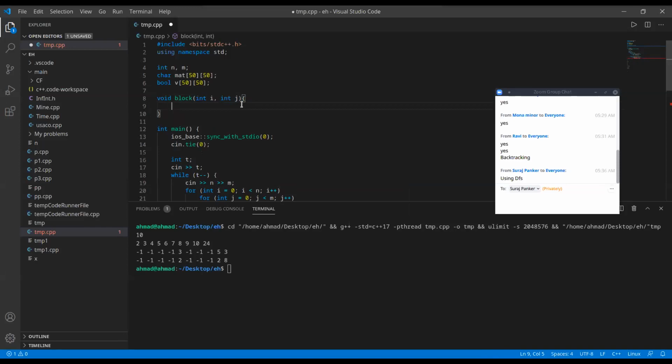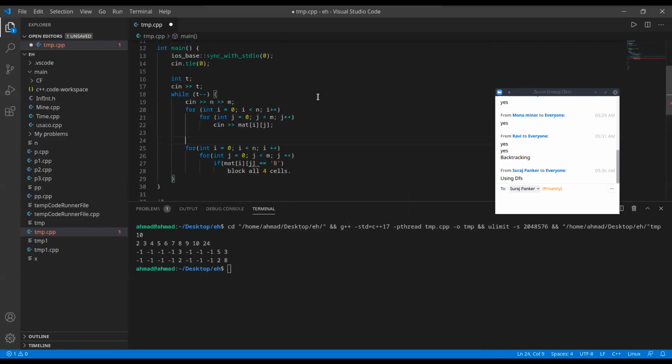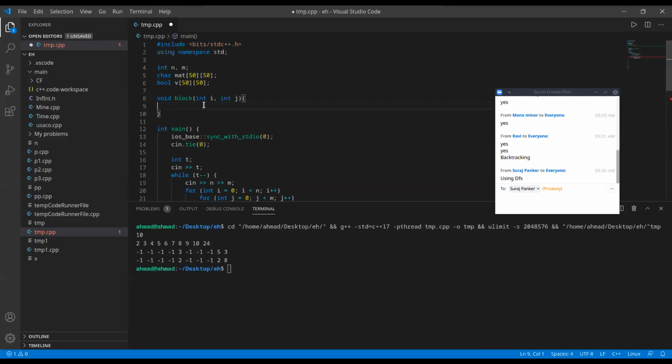But first, we want to check if i and j are in the bounds of the matrix. Because if I'm at cell 0 0, and then I call the left cell and the upper cell, of course this will be out of bounds, right? So if I am at any cell, I want to check if this is valid or not.